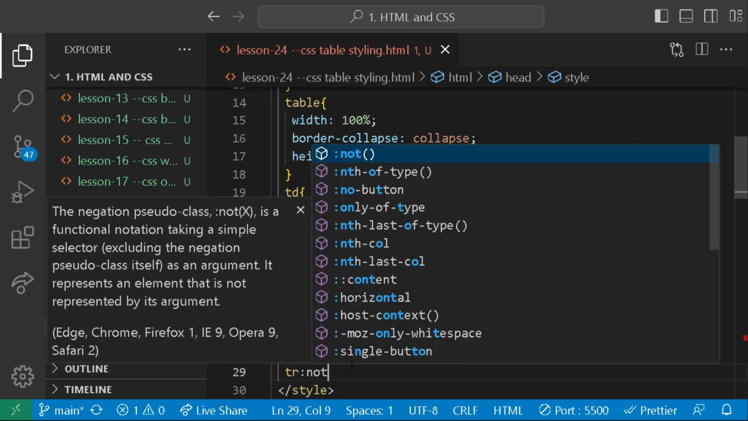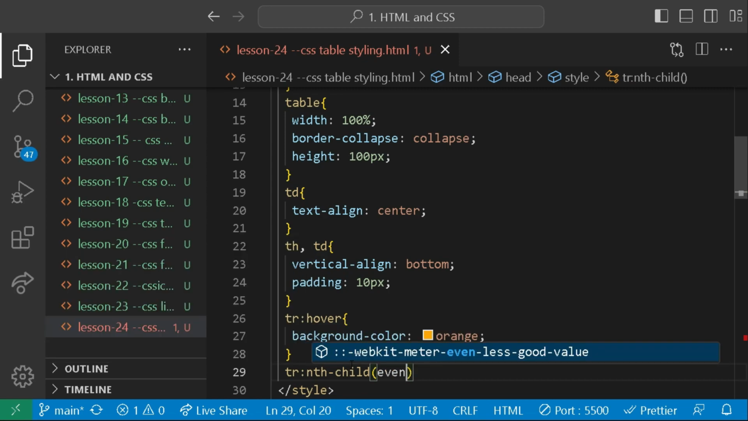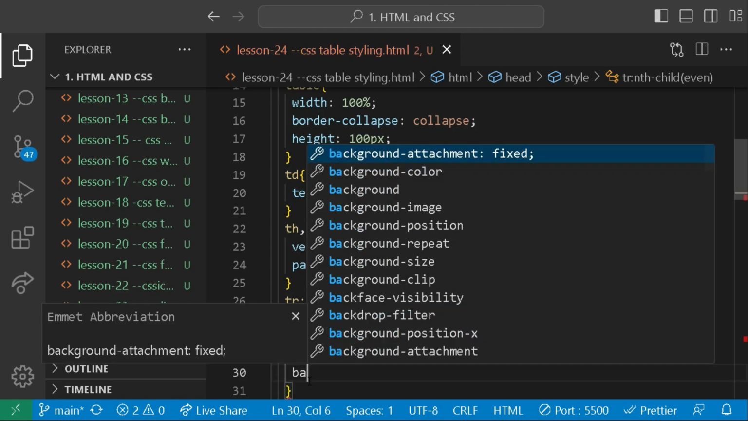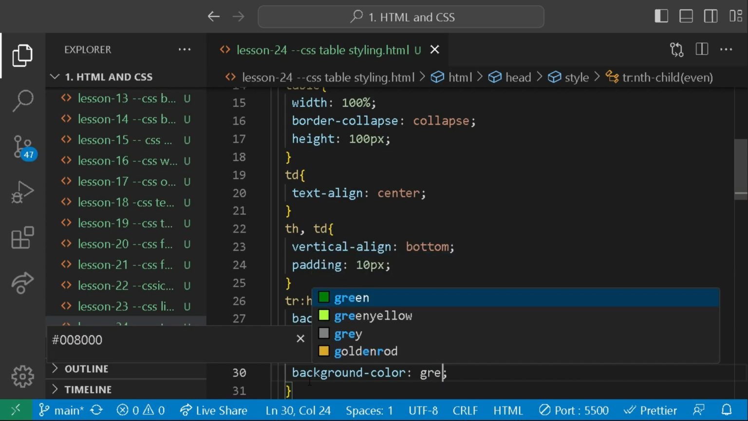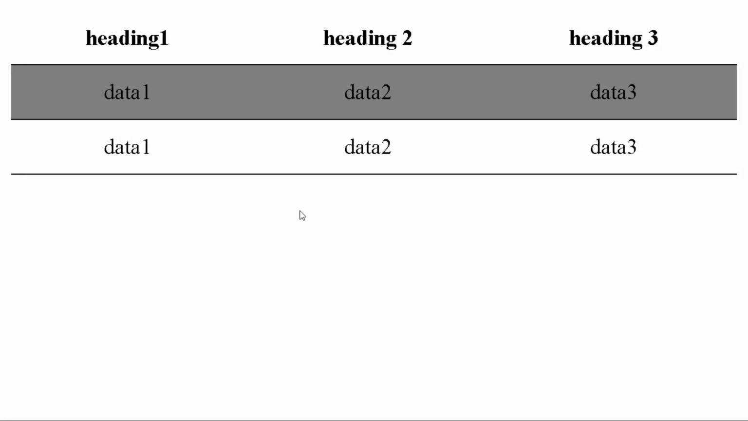the nth child, which is even, which means every even nth child which is a tr should get this style, and which would be background gray. If we want, for instance, you can give any style for it. Inside here you can see it has given it that style, but we only have 3 rows, so the even one is only this one, so it is getting that style.